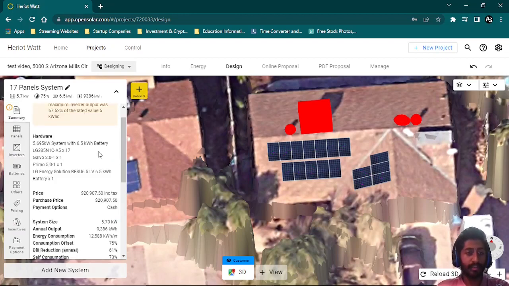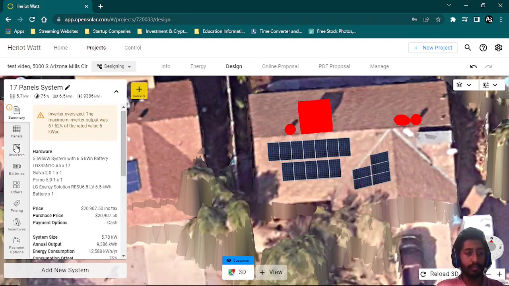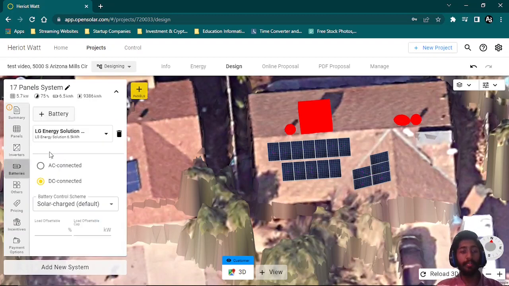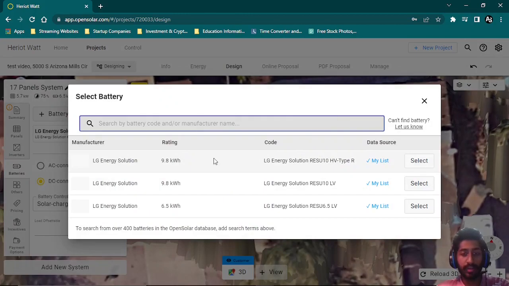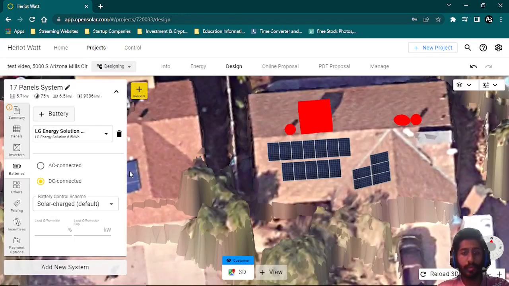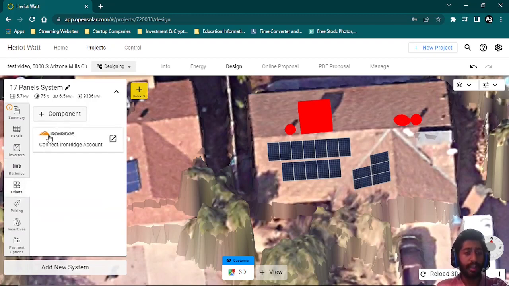I think it's pretty good, decent. I've added the battery. For the battery, you can go to the battery section and add in the battery. I've gone with the LG Energy Solution 6.5 kilowatt hour. One battery is enough for off-grid, if the grid doesn't go out that much, and based on your needs, you can mess around with it. But other components you can add, like I said, are DC optimizers, solar charge controllers, whatnot.